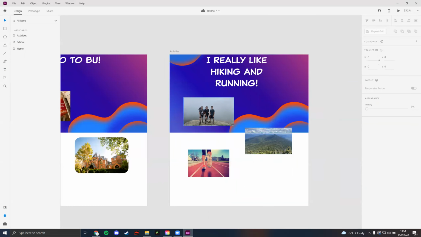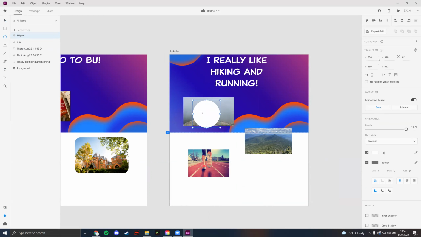And then let's say that I don't just want to round off the edges with this picture, but I want to make it kind of a circle. So I can use the cookie cutter function. So I'm going to create a circle by holding down Shift and using the ellipse function. And then I'm going to drag this right on top of me and my friends. And then I'm going to lower the opacity of this image so I can see what I'm doing.